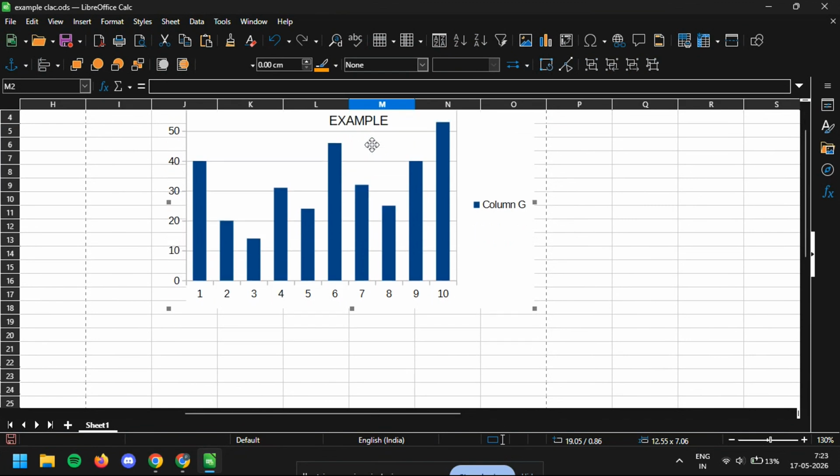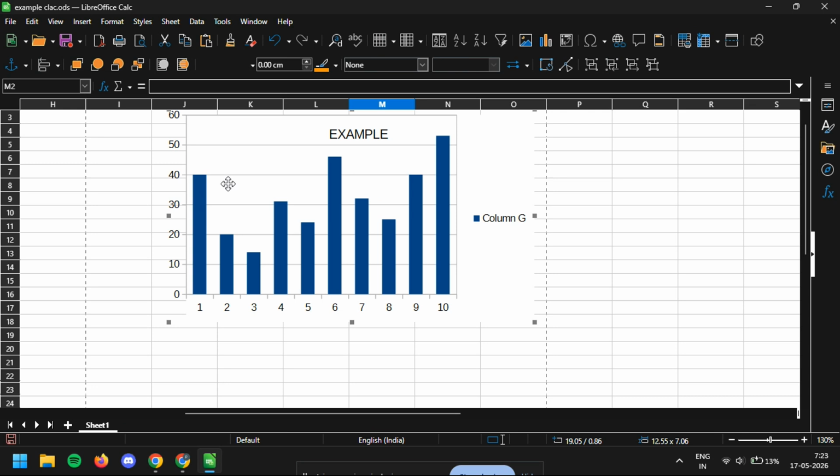And that's all there is to it. You've now learned how to insert a chart title in LibreOffice Calc quickly and easily. This small step can make a big difference when you're presenting data because it helps your audience instantly understand what they're looking at.